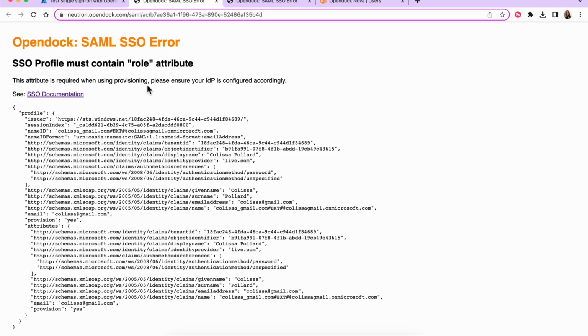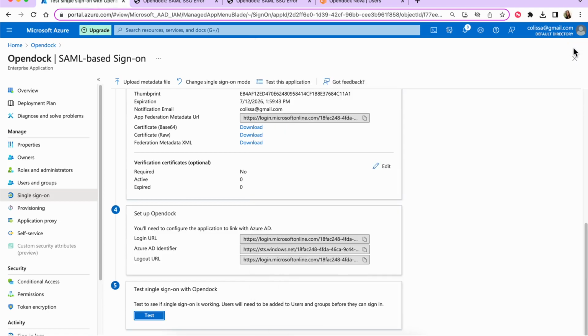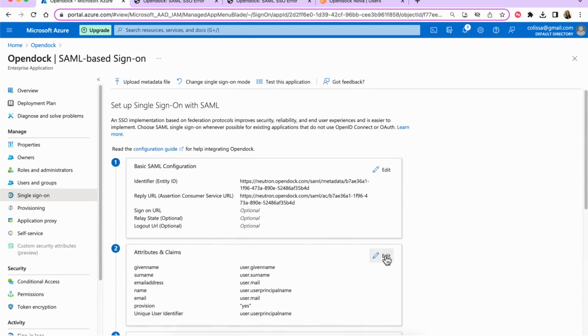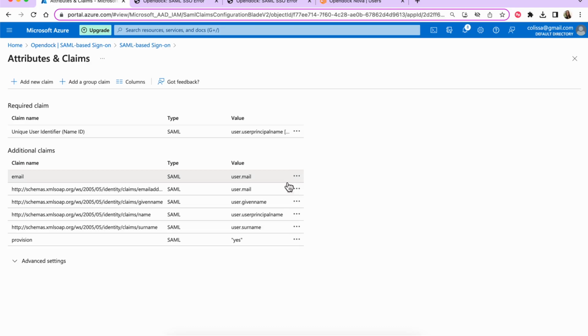So that's your clue that it understands. Opendock understands we're trying to use provisioning. But now it's telling you you're missing something. And what you're missing here is the role attribute. So let's go back to Azure, and let's go ahead and add it. So go back into the attribute claim editor. And let's do what it's asking.